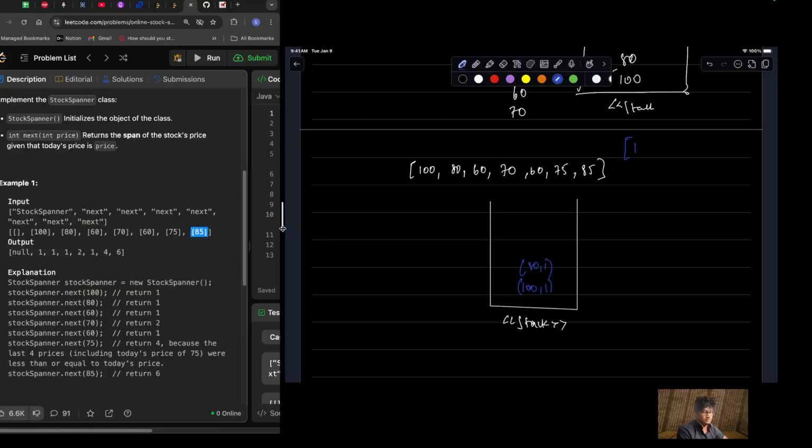Next comes 60, right? No, you know what? I will come to this approach, but let me teach the brute force approach. Same thing. 100 I put in, but I don't include any other value. Now I see 80, 80 I put in. Now I see 60. Is any value less than 60? No. 60. 70. Is any value less than 70? Yes, there is a value less than 70.